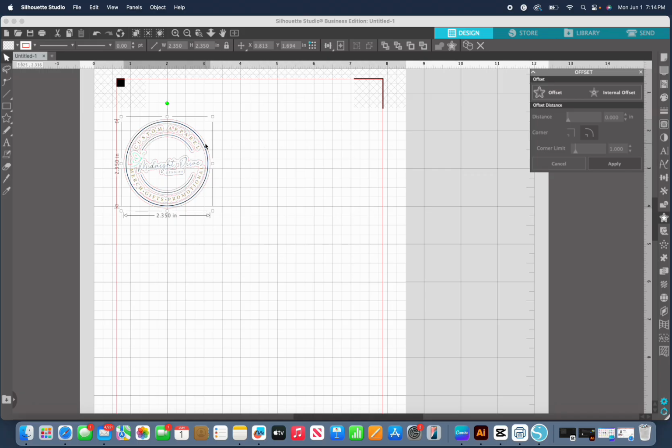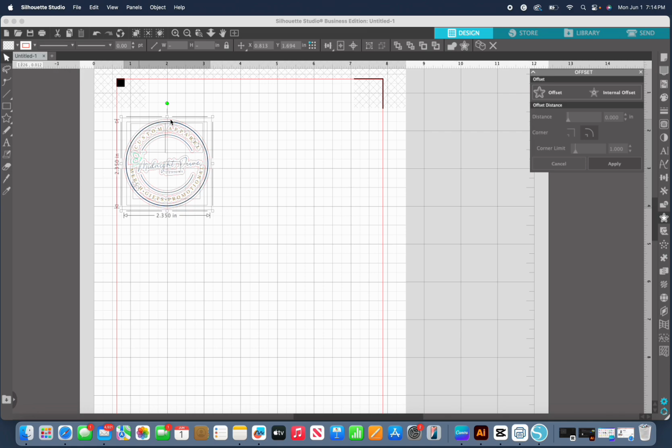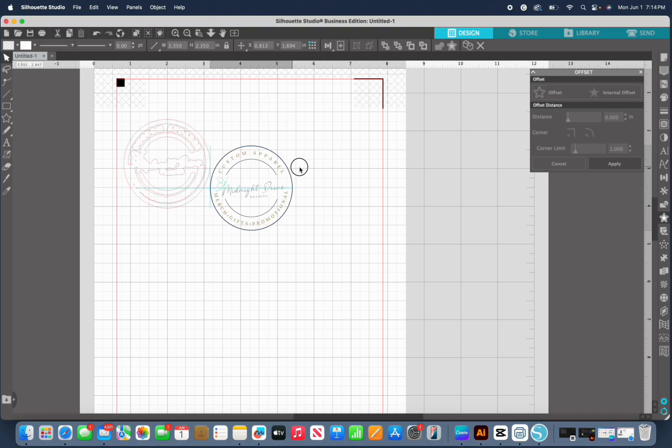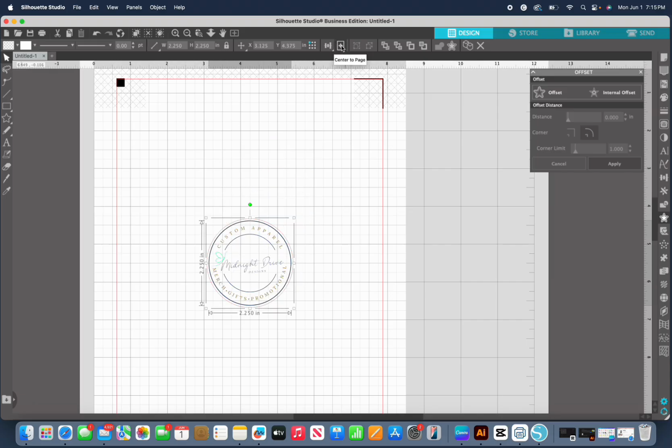So if I come, don't click on anything, go to object and then release compound path. So that makes all the red lines separate options. So I will take that out and I will take that out, and then the rest of this I can just delete. Now, if you click on this, come up to the top and go to this little button up here, and that will take it to the center of the page. So if I do this for both of them, then it'll be exactly the way I want it.